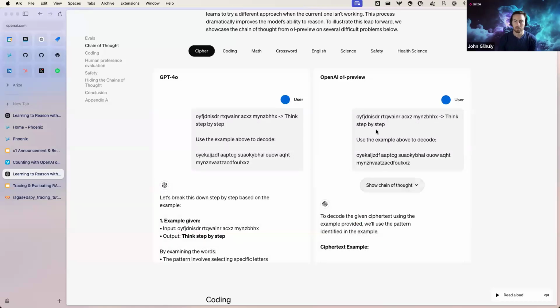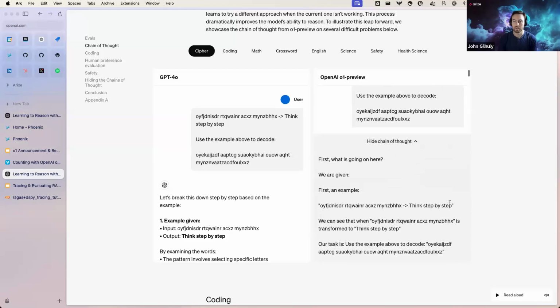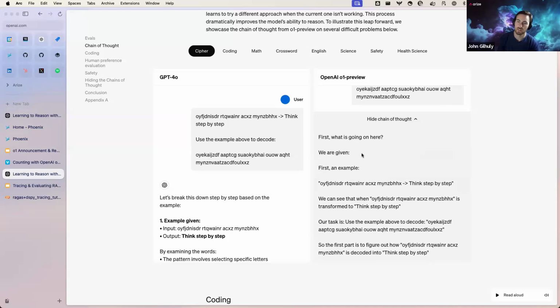One that I actually really like is the first one, the cipher one, where they're saying, okay, here's this text, translate it step by step, and then use that to decode this. There's a lot of info here, and it's a fun one to read through in detail, but you can see this is sort of what the model is thinking as it goes through. This is the chain of thought that it follows.